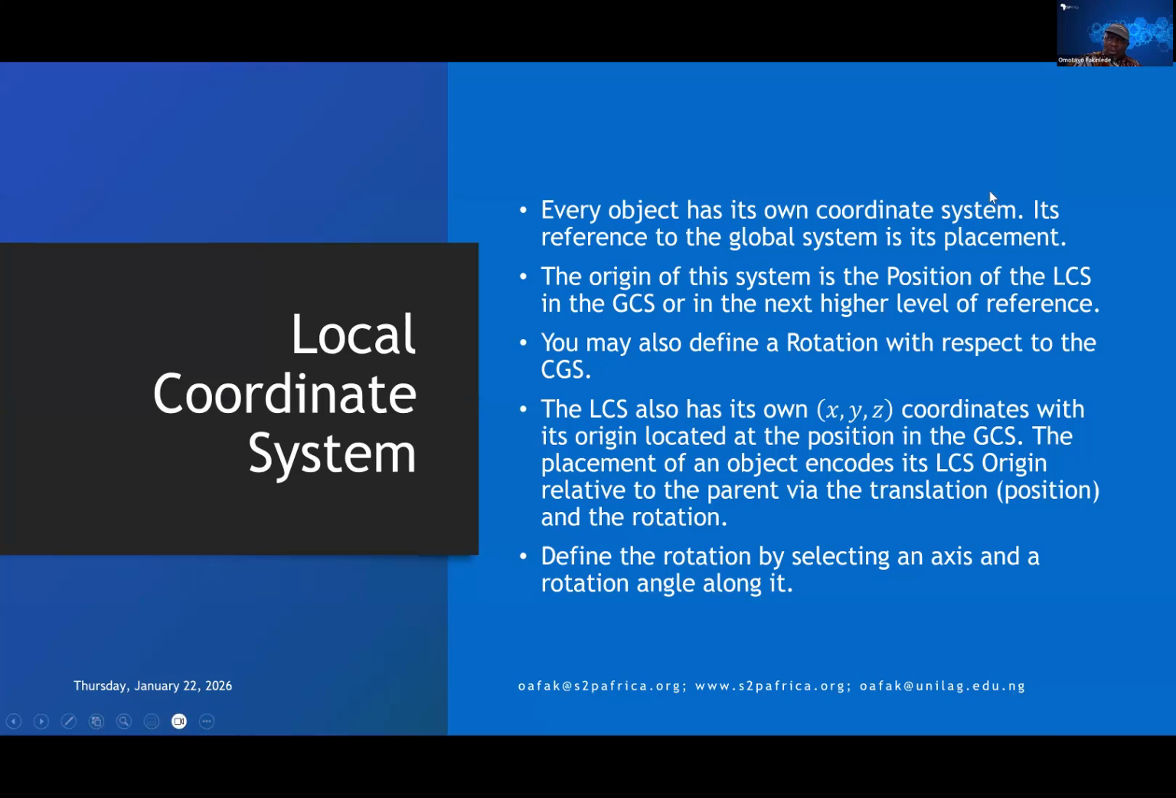And then we now talk about the local coordinate system. Every object has its own coordinate system. Its reference to the global coordinate system is its placement. So you have the placement, and then from that attachment point, you can create a local coordinate system. The origin of this is the position of the local coordinate system in the global coordinate system, or in the next higher level of reference. It is possible for a reference to refer to another reference, to refer to another reference. But most of the time in this course, we are going to have our local coordinate system referring to the global coordinate system. Most of the time, we are not going to have an intermediate level.